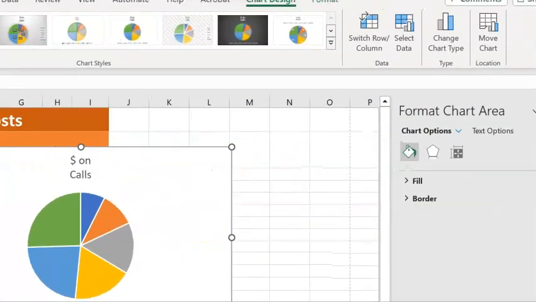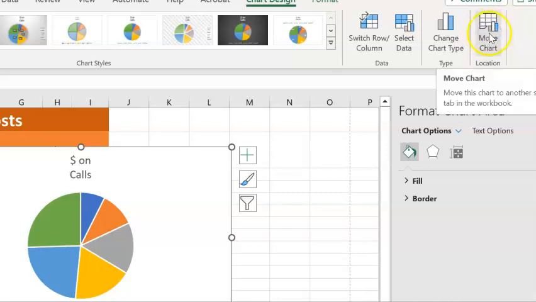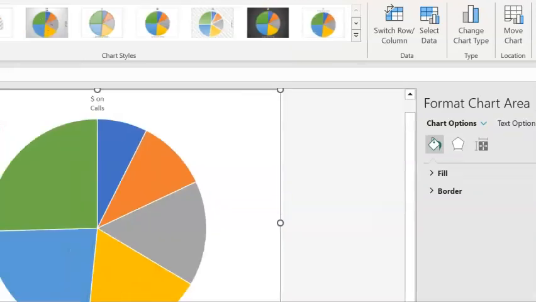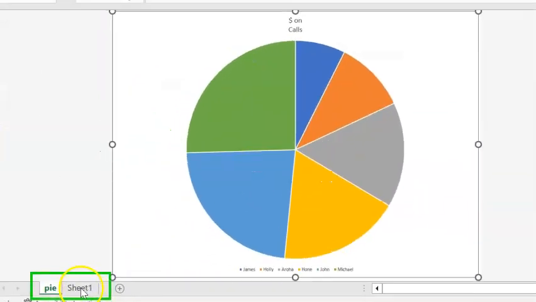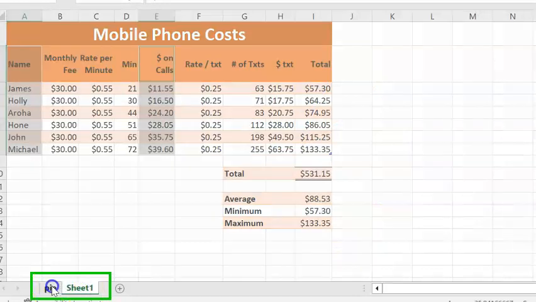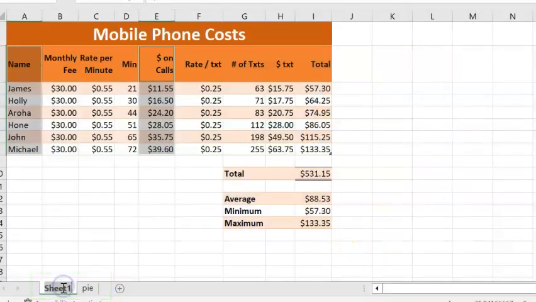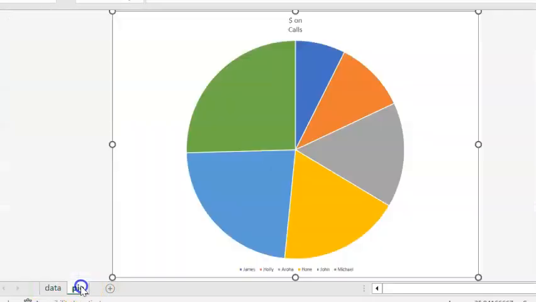We want it to be in its own tab, so we're going to use the Move Chart function, and we're going to change this so that it says pie and say OK. You might notice at the bottom we now have Sheet1, which is our data, and pie. I can move the pie chart over, double-click on Sheet1, and change the name to data.